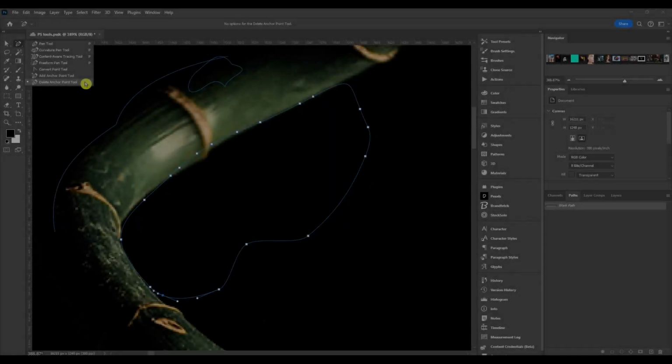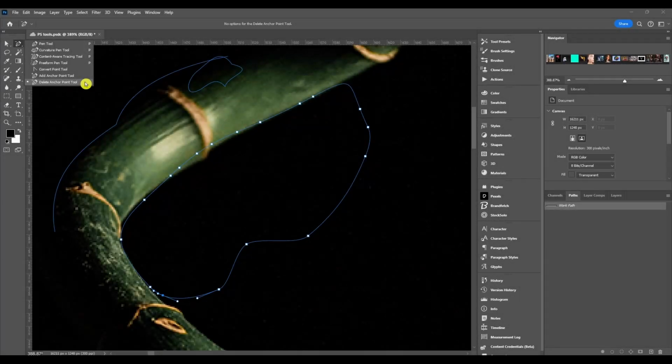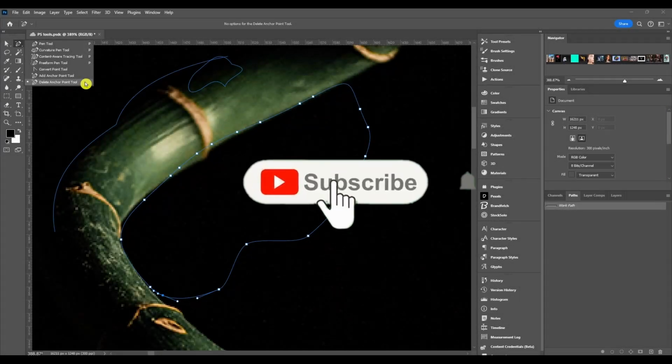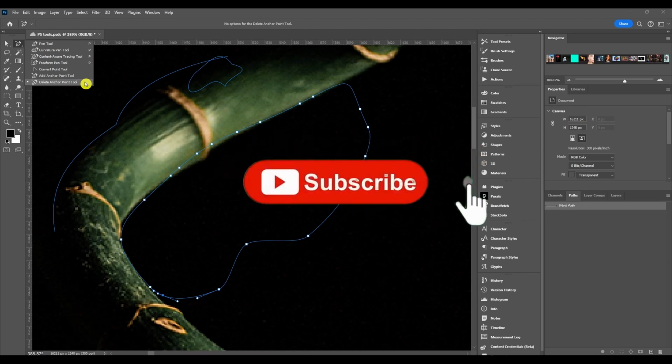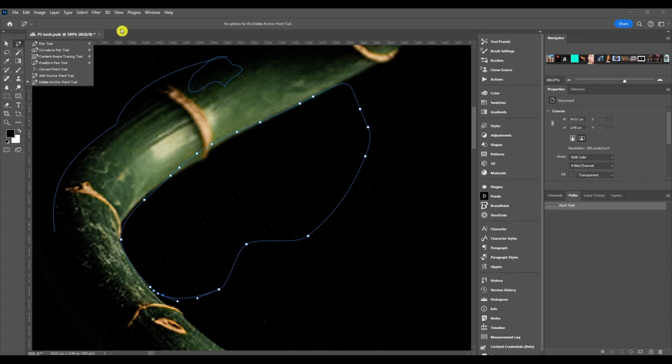The delete anchor point tool, self-explanatory, just like the add anchor point tool. You're just deleting anchor points from paths or shapes. This is another tool, again, that does not have any top options or settings or parameters. No tool presets either, because there's nothing to change.